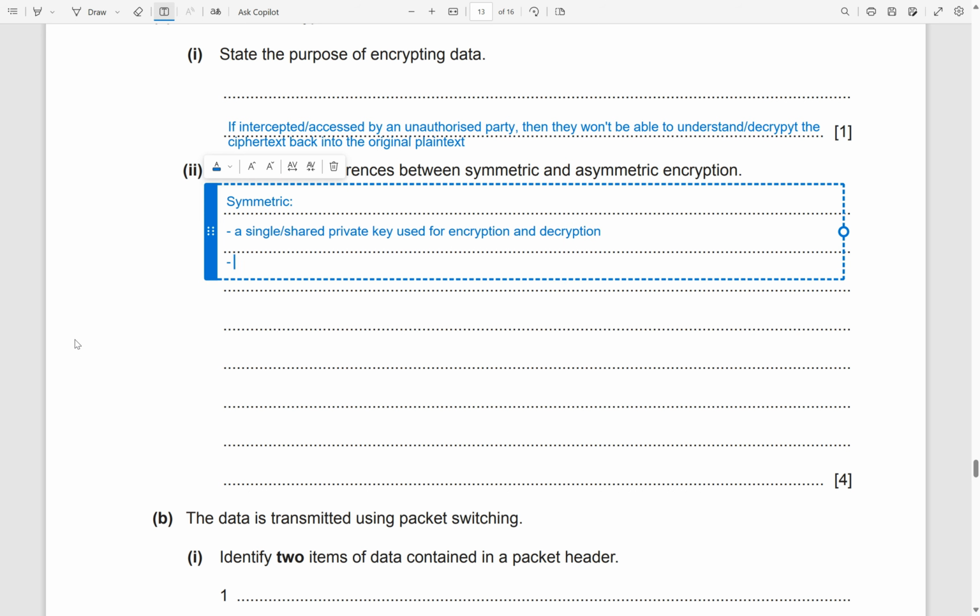Right, so this private key somehow has to be distributed. This is kind of the same as the first point, but it is the disadvantage of symmetric encryption: somehow you have to distribute this private key without anyone intercepting it. It has to be securely distributed to both parties.